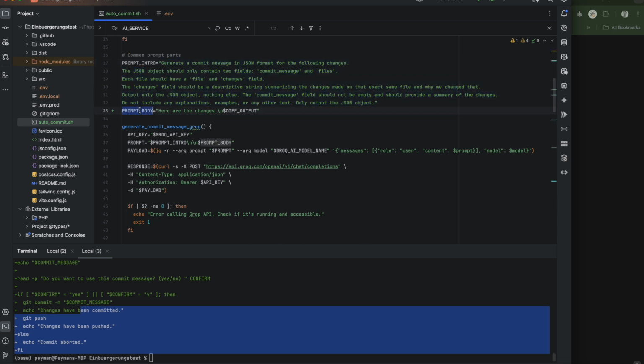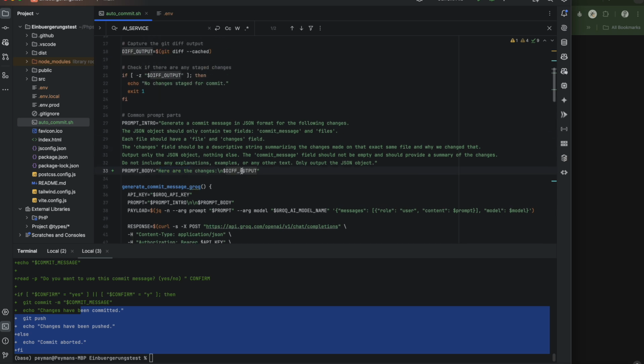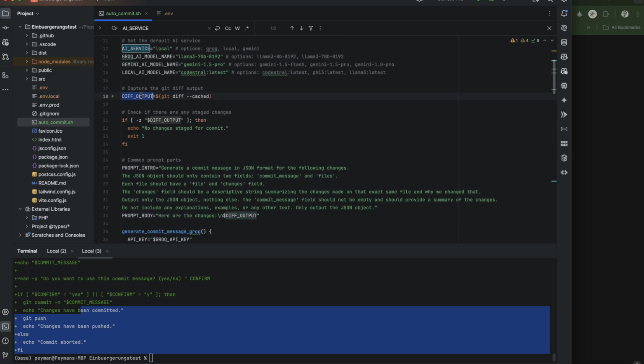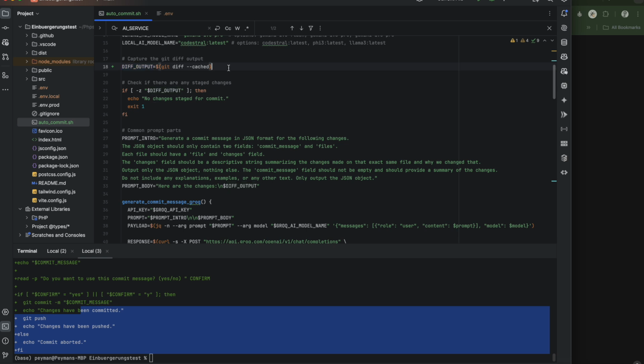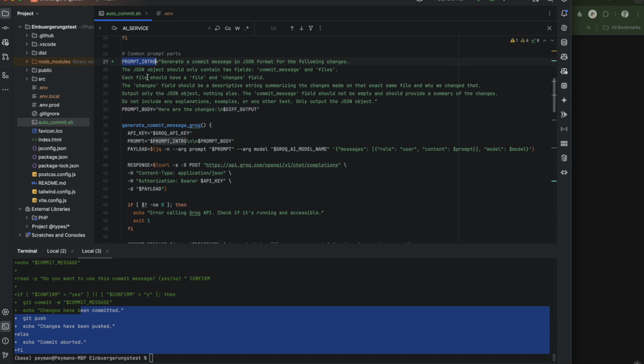So with the prompt body, we also have to provide the diff changes. So we say here are the changes, and then in the next line we put the diff output, which we already have as a variable. So this way we have a prompt body and prompt intro.